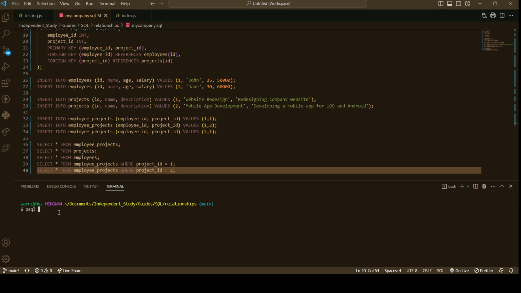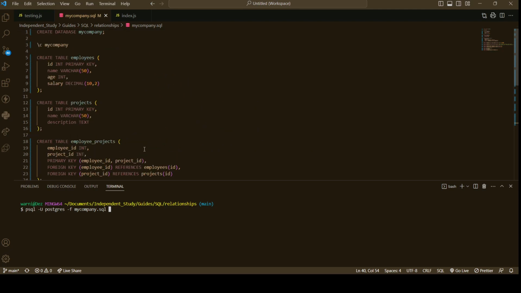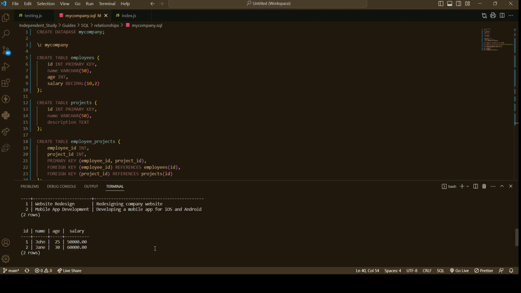So to run this command, I'm going to run it as the Postgres user, and my file name is mycompany.sql. This all looks good. Let's go ahead and run it and see what we get. Enter a password. All that good stuff.